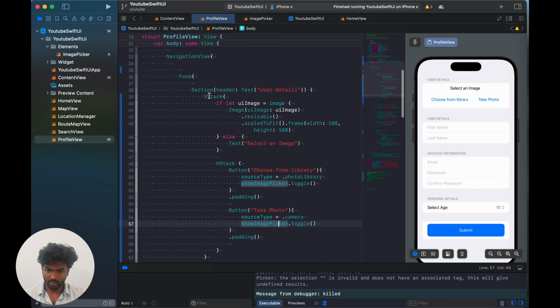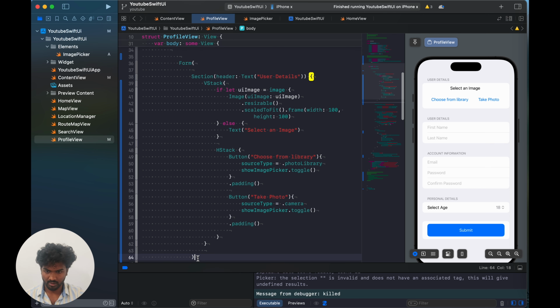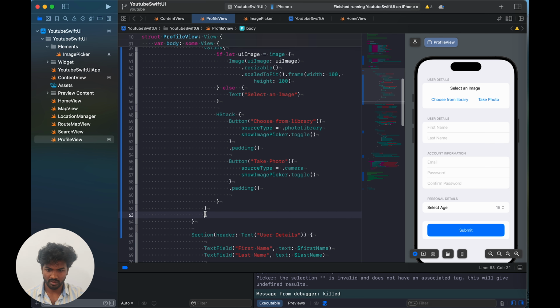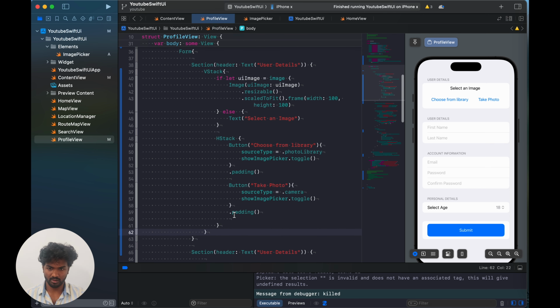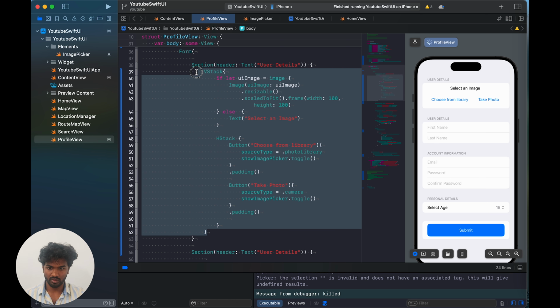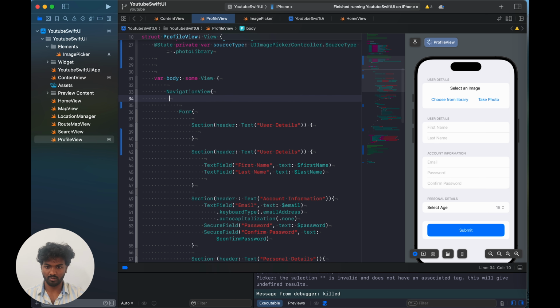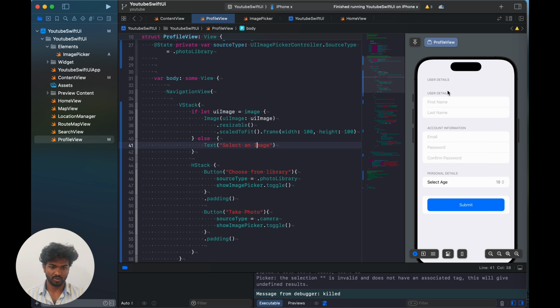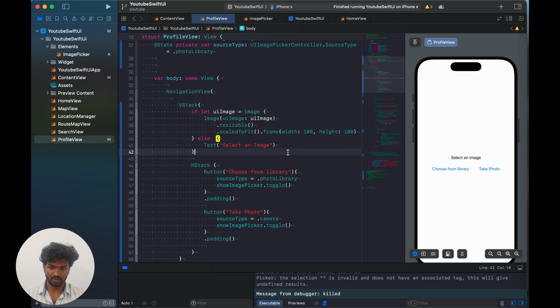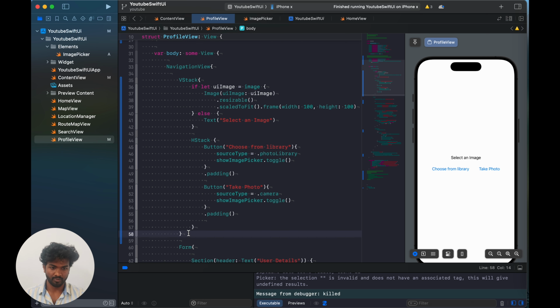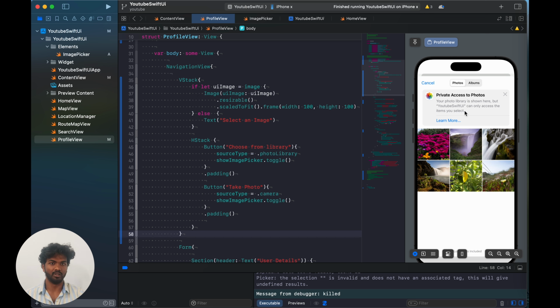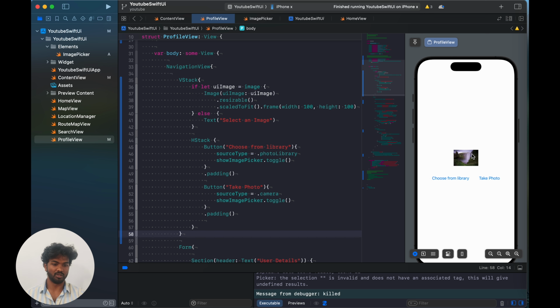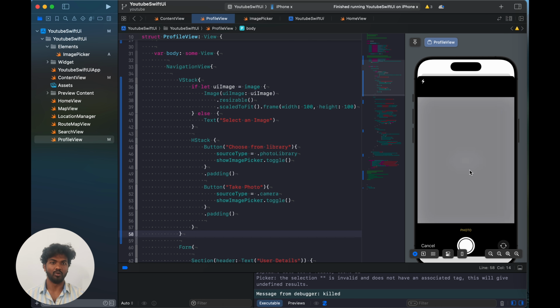So over here we have a section, and inside the section we have these things in a stack. So let's try adding this one outside the form. Outside the form let's add this VStack. Yeah, now if we click this, you can see the image is loading. If I choose camera, you can go to the camera options. So this is how you can use the camera and gallery.